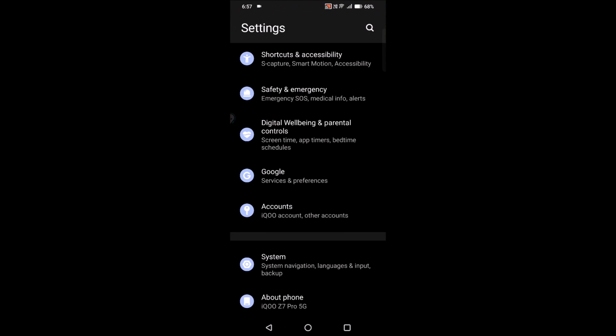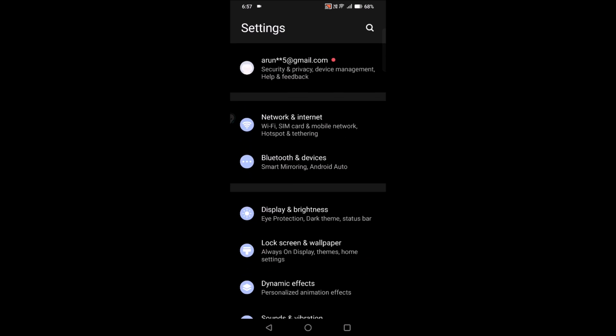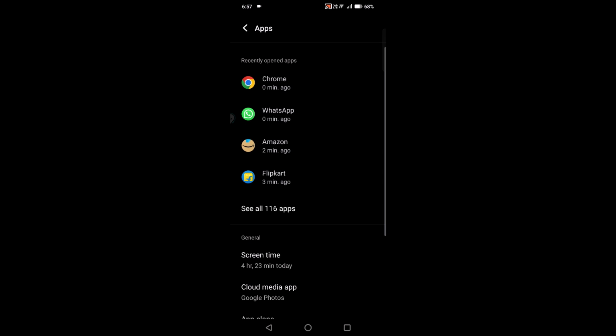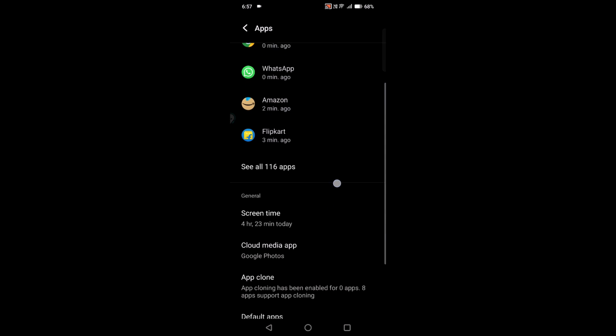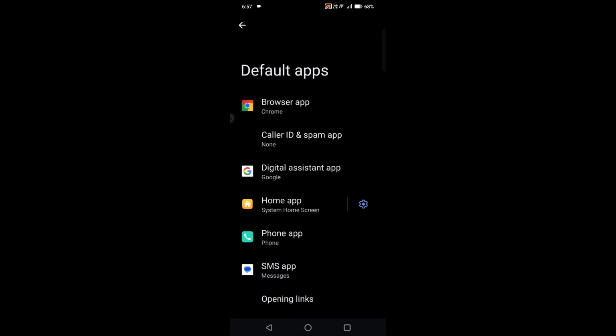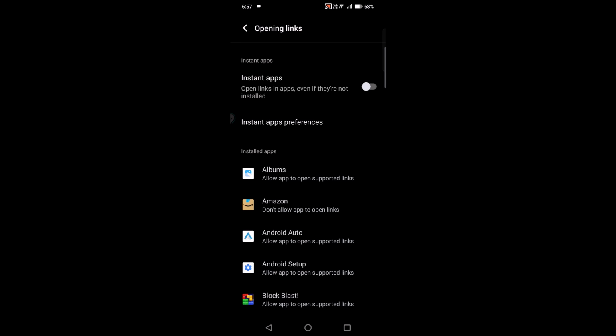Click on your phone's Settings app, and under the app section you will find something like Apps or App management or something like that. Tap on that. For a few mobiles it will be something like Apps and notifications. Under this you will find something like Default apps. Tap on this Default apps, and at the last option you will find something like Opening links.